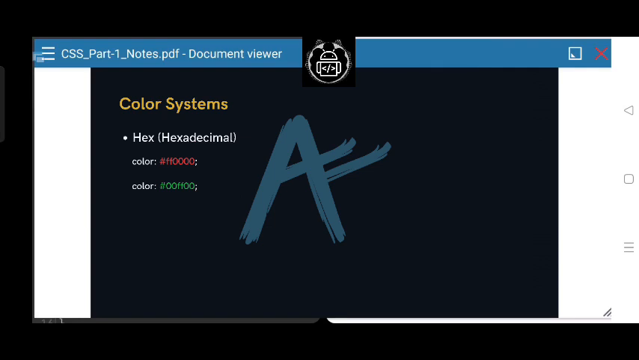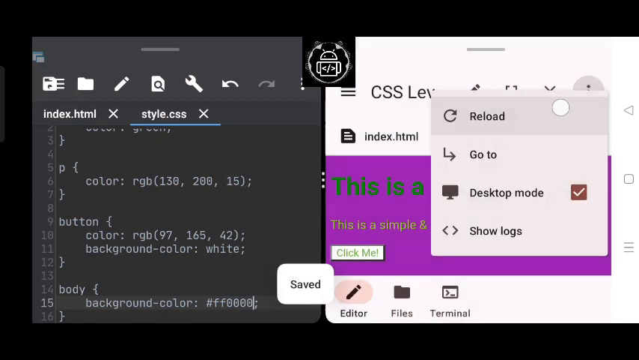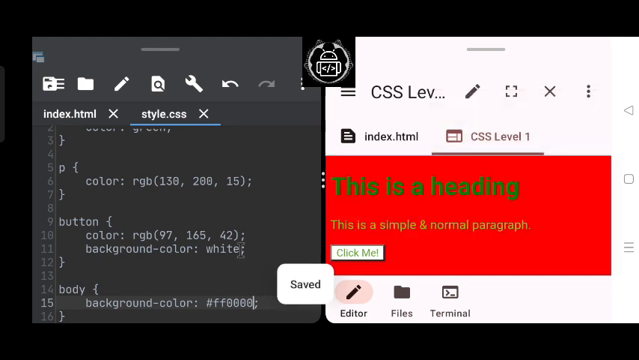When writing hexadecimal numbers, we always put a hash in front. The hashtag is always necessary for using the hex color system, otherwise our colors won't work. We can also test it a bit. If I want to set red as my background, what can I do? I'll write hash FF0000, save, refresh. Now we will see the background is changed to red.